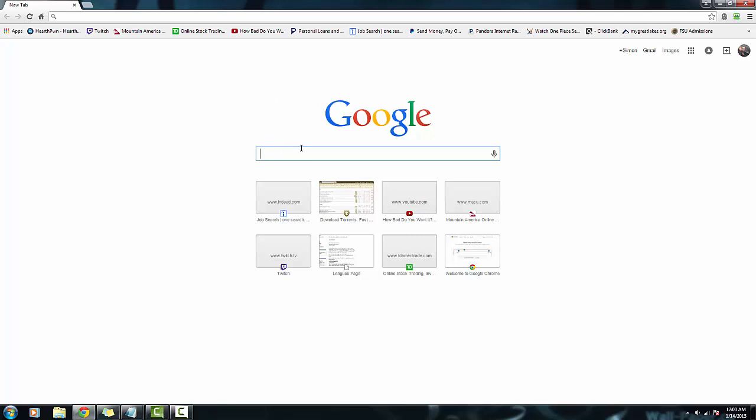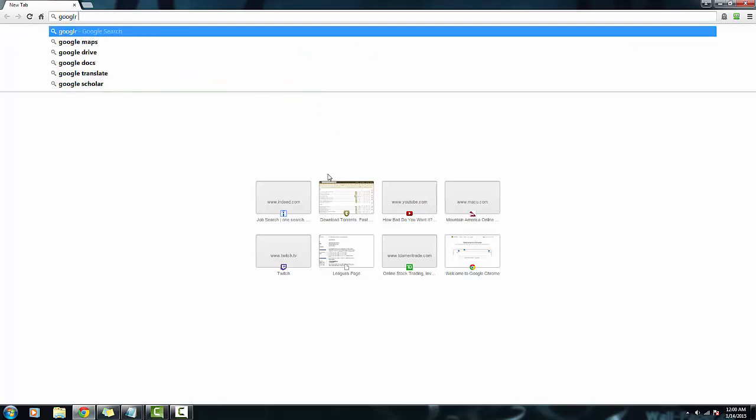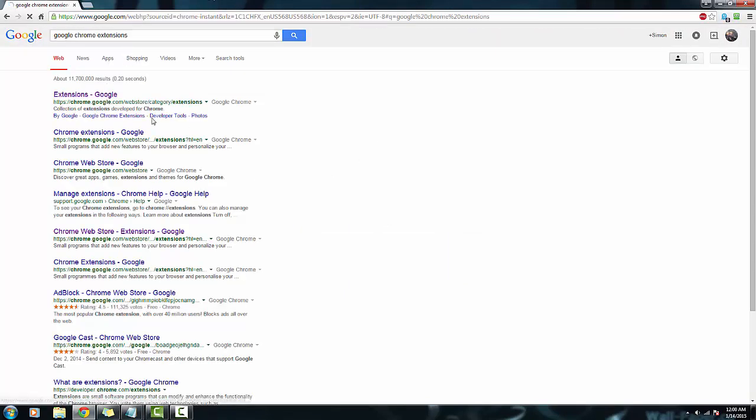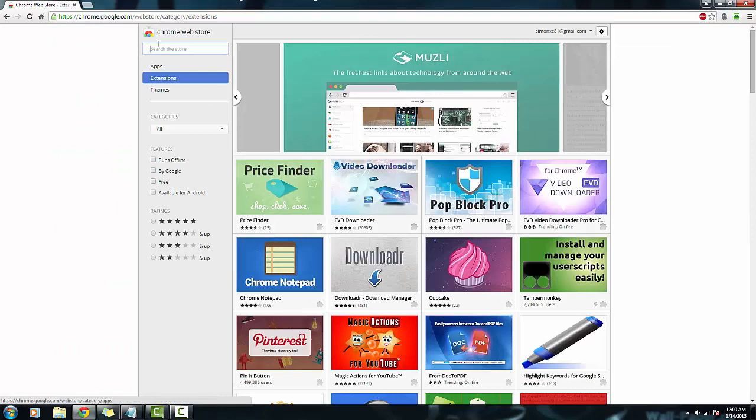So to get Google Chrome extensions, just type in Google Chrome extensions. It's right there, should be on the front here. And then we're just going to look up some extensions. You can see I already have several on here.